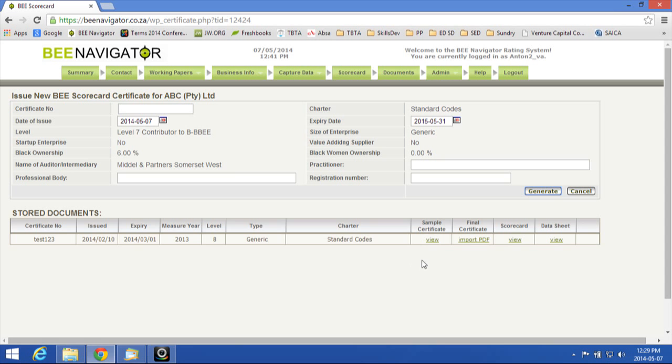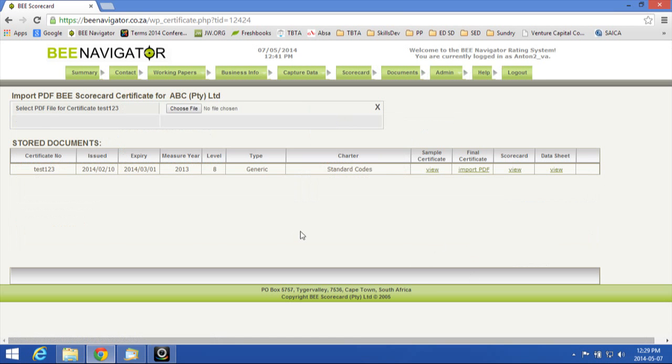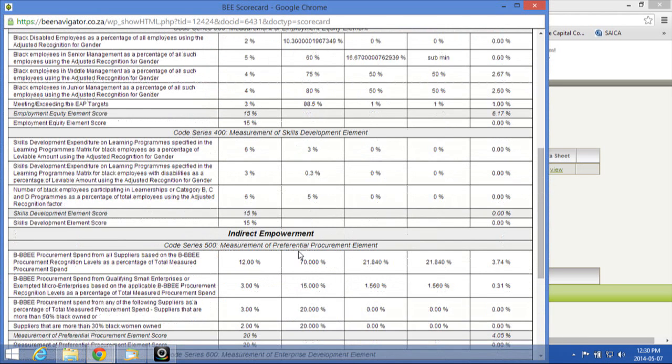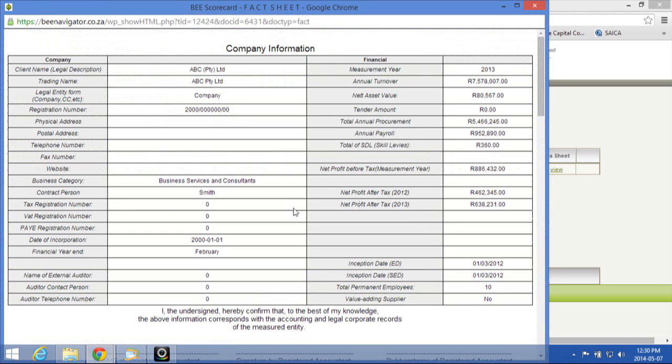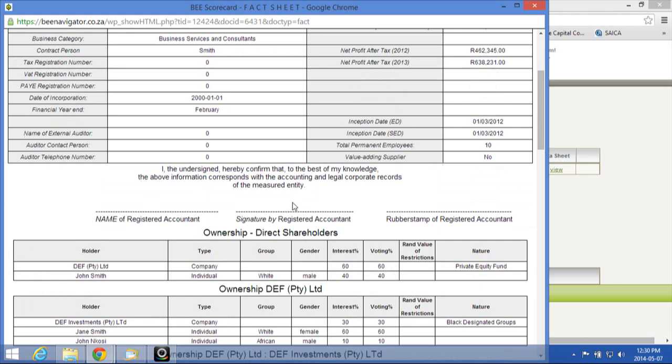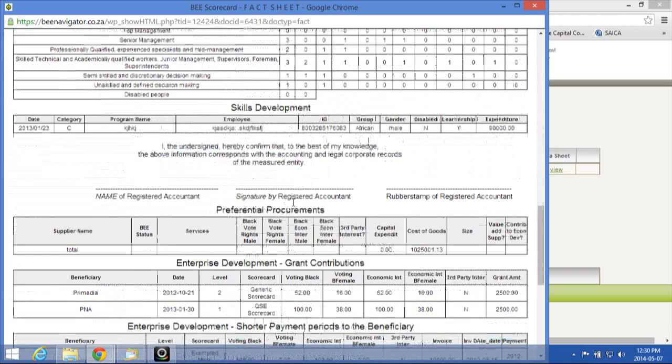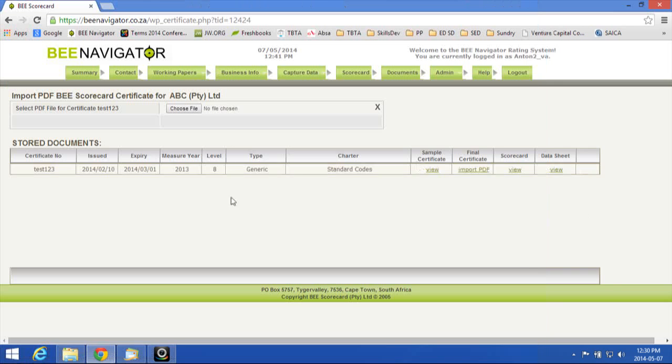Or you can import your PDF certificate and upload it and save it on the system. And it also has the scorecard here, a detailed scorecard, and what we call a data sheet, which is almost like a snapshot summary of some of the data that you've captured.